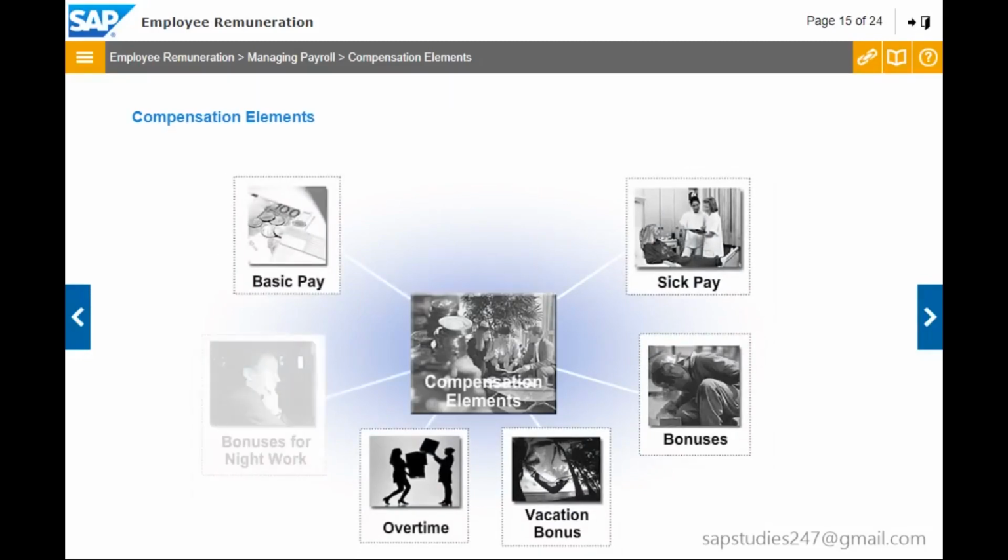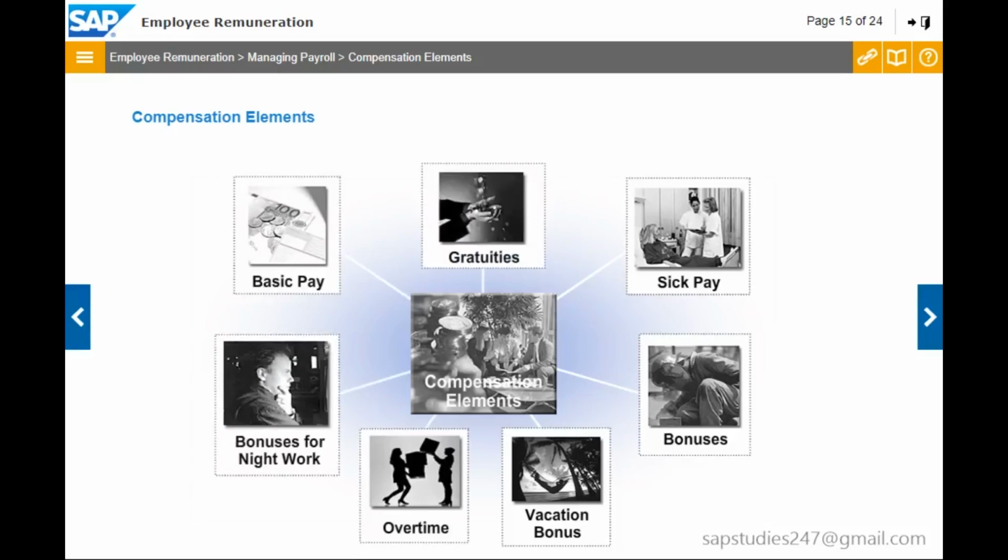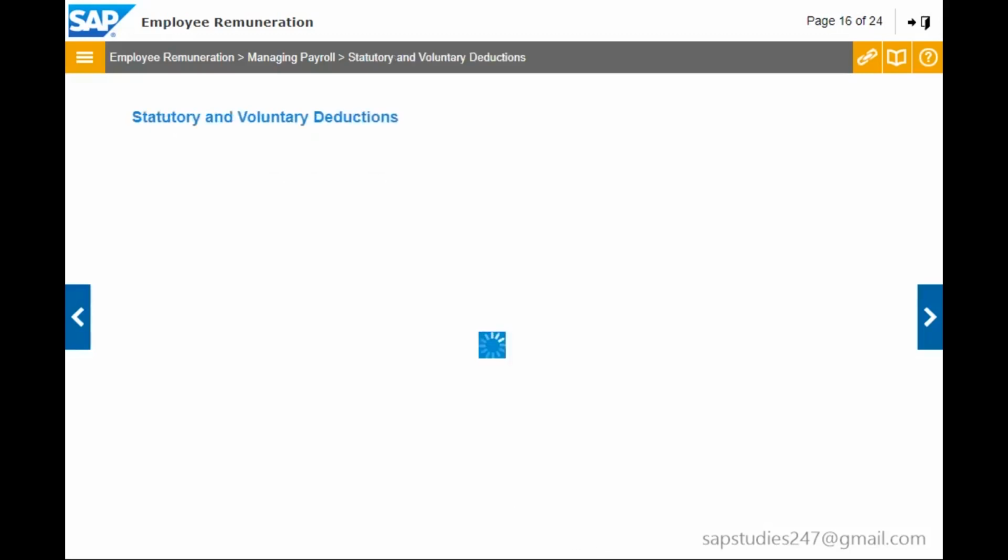The calculation of remuneration comprises two main steps: calculation of compensation elements, that is, the gross amount, and calculation of statutory and voluntary deductions. These payments and deductions are included in the payment calculation using different wage types.